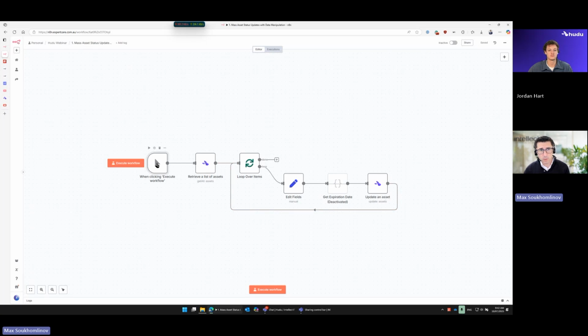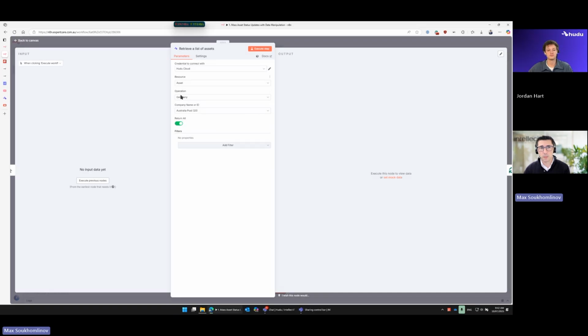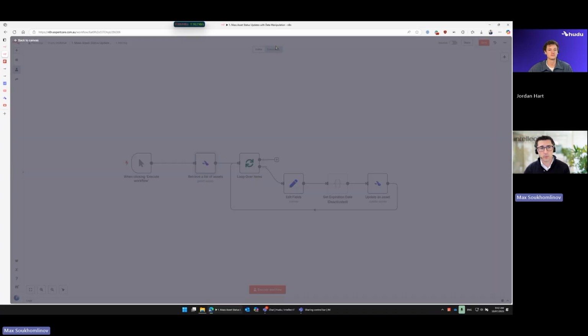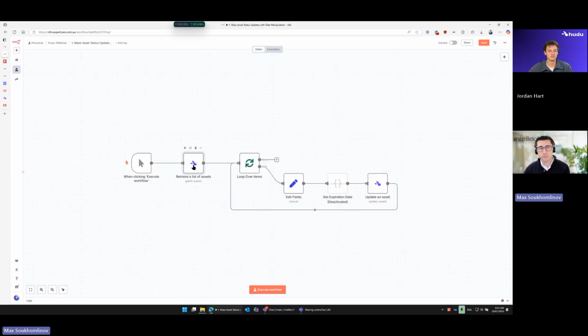In this particular workflow, I've set it up to be executed manually, so it's essentially for a once-off cleanup. What we'll be doing is working with assets using the get many operation, filtering it down to a specific company, and returning all. Once that's received, we'll be looping for every record that is retrieved from here, and making a couple of individual operations.